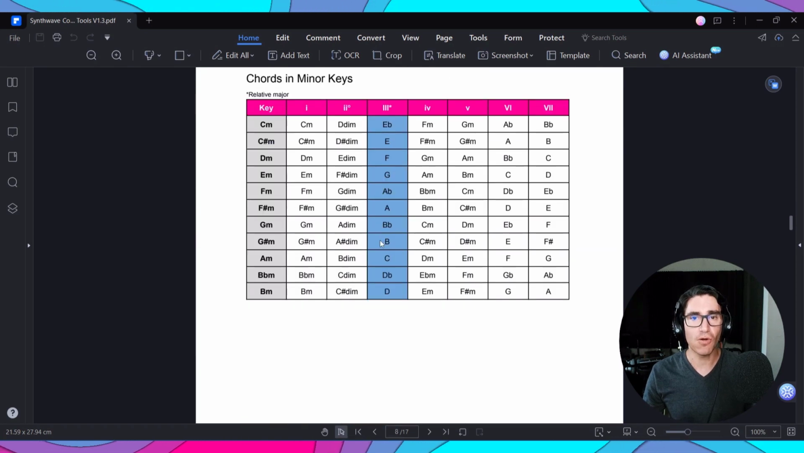Now the chords in all minor keys, for example C minor, we have the chords C minor, D diminished, E flat major, F minor, G minor, A flat major, and B flat major. At the top you'll see the Roman numerals, which are different than the major scale.